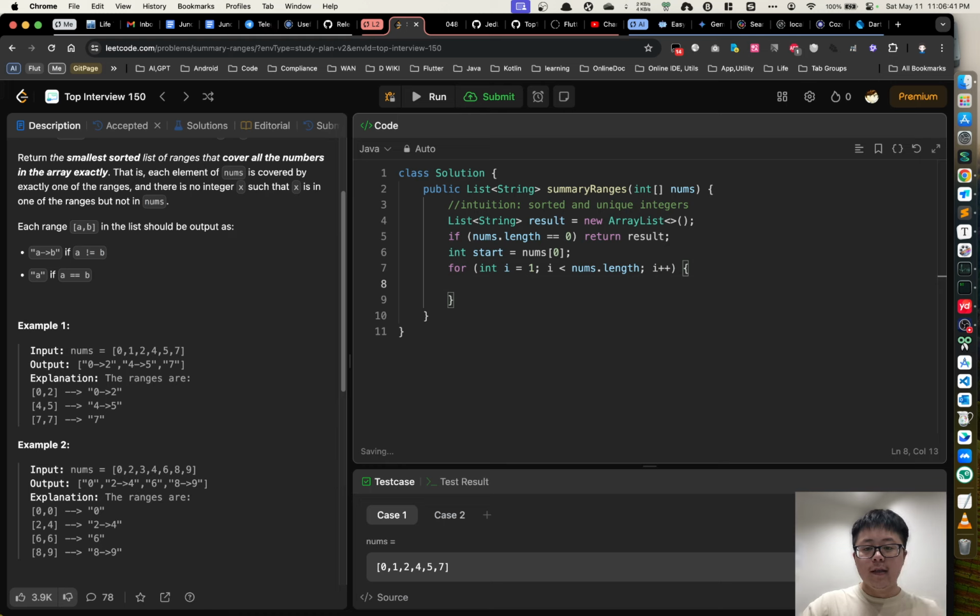And inside it, we have to check if the current number is not consecutive to the previous one. If so, we'll close the current range and add it to the list. If nums of i is not equal to nums of i minus 1 plus 1, we have to close the current range and add it to the list. And inside it, we have to complete the current range and add it to the result.